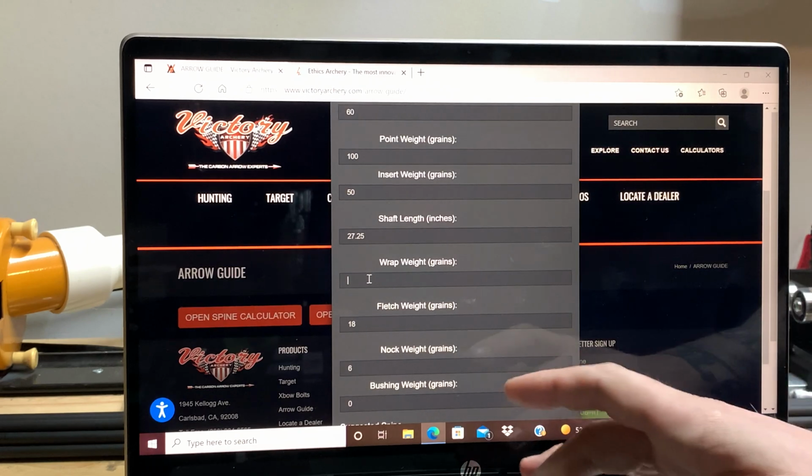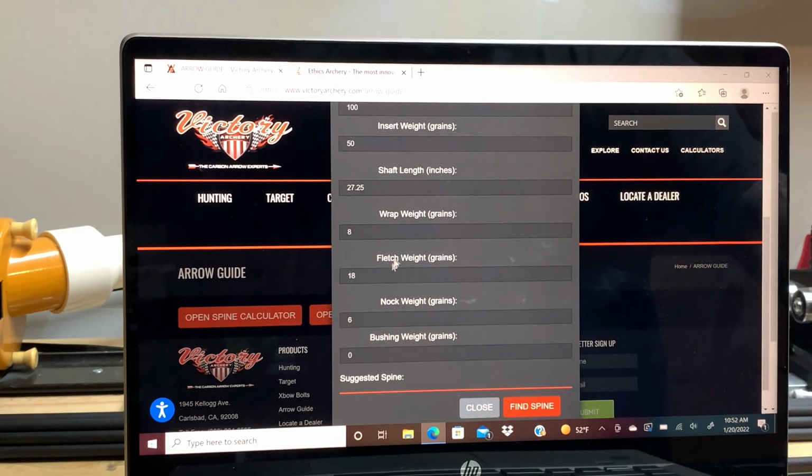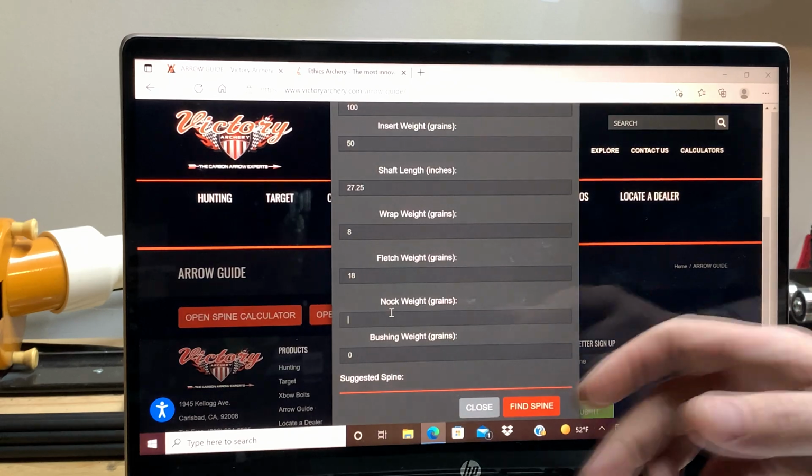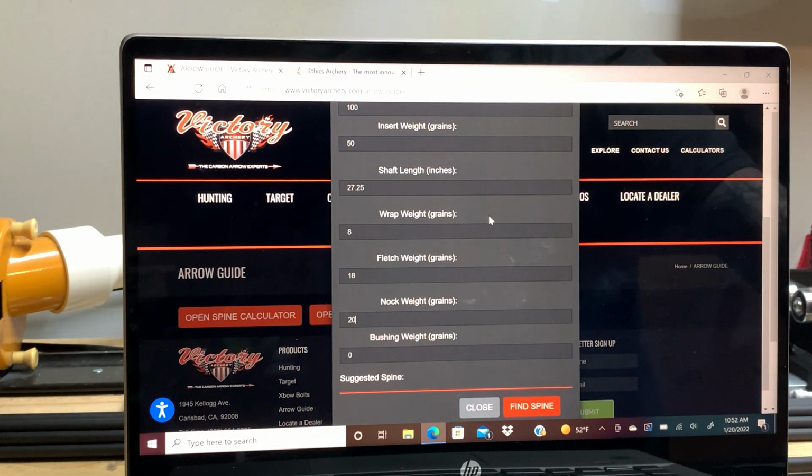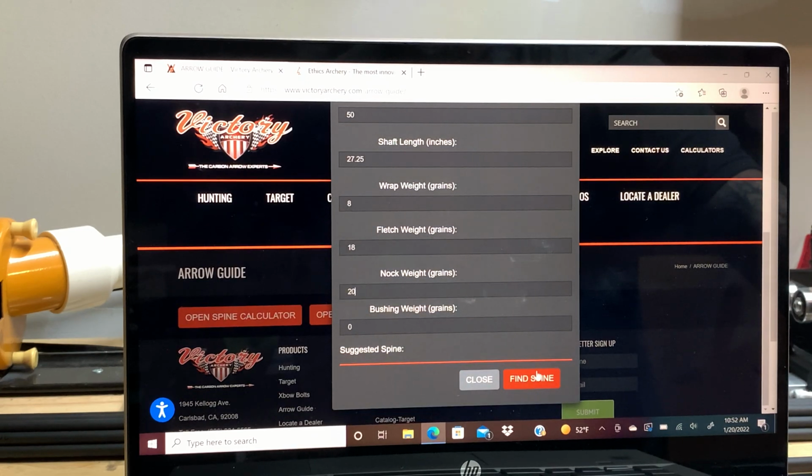So arrow wrap weight, that would depend if you're going to use an arrow wrap. I typically do, so I'll put in 8 grains for that. Fletching, depends on the type of fletching you use. 18 seems to be standard. And 6 to 8 grains is your standard knock weight. If you're using a lighted knock, you would go whatever that weight is. Mine are 20 grains. So at this point, all you'll do is hit find spine.